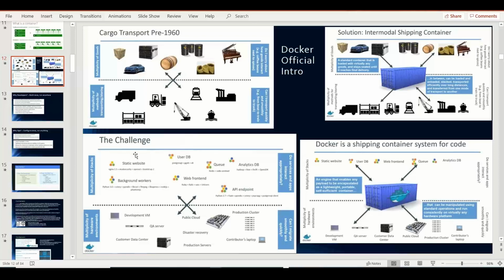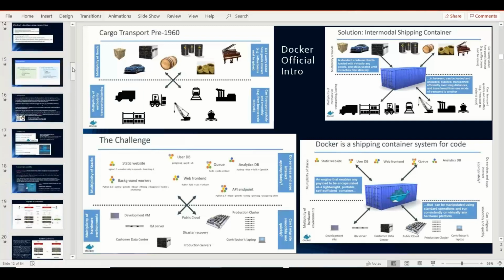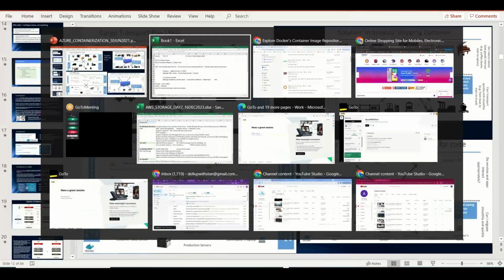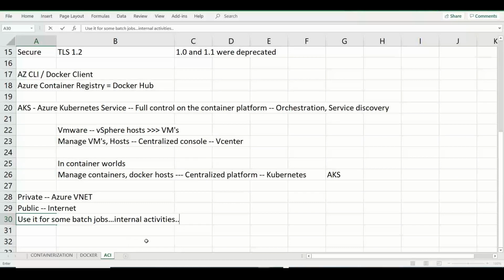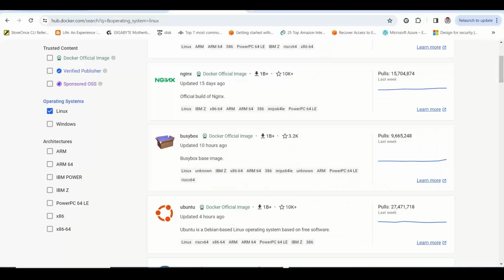I have explained it in a detailed way in the other video. We can just go through that. But for now, I just want to give you a heads up on how the name Docker and the container came into existence. It is from the shipping industry. So let's go and create an ACI container here.